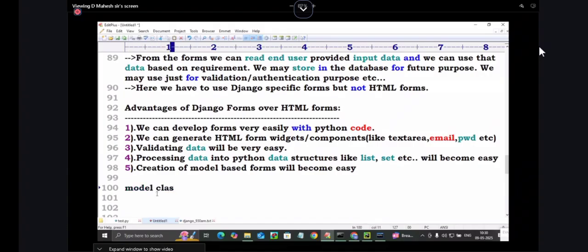A model class can be converted to a database table. A form class will be converted into an HTML form.